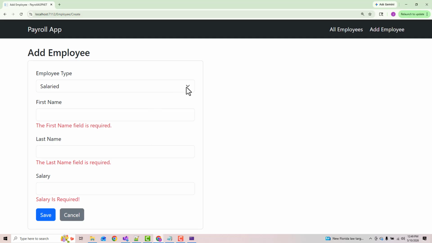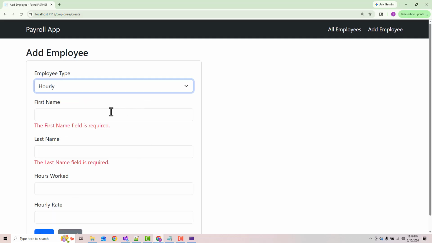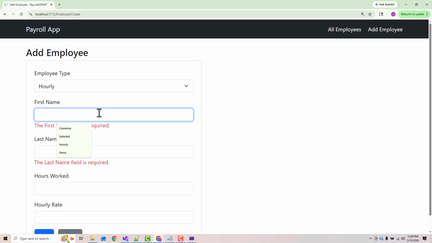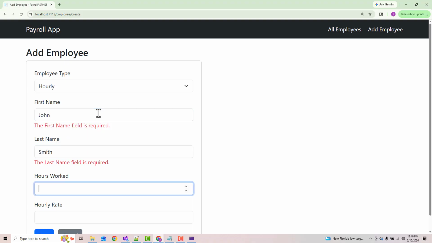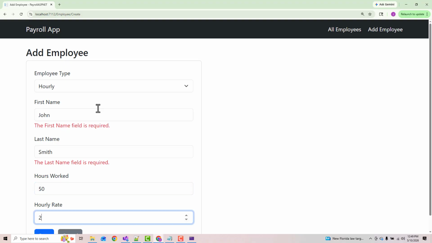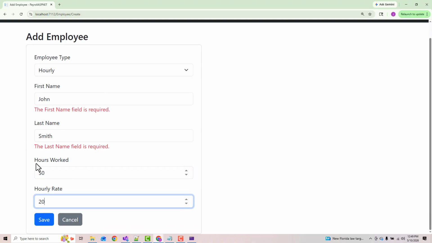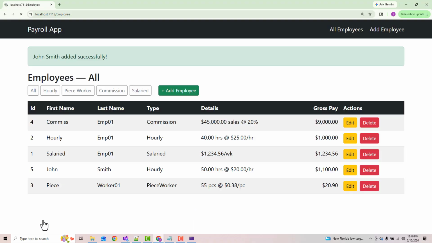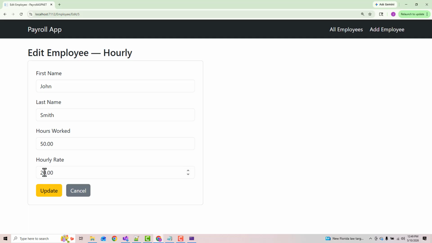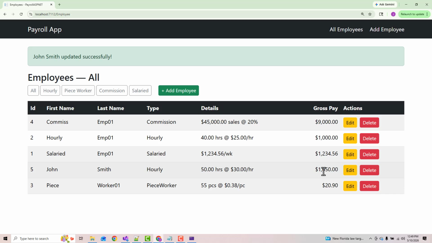So now when I go in, let's just add another hourly employee. I'm going to put in here John Smith. John worked 50 hours and John makes $20 an hour. If that's correct, it should be $1,100. All right, there's John Smith, 50 at 20, $1,100. I can edit that and say, you know what, he makes $30 an hour, and update it, and it updates.